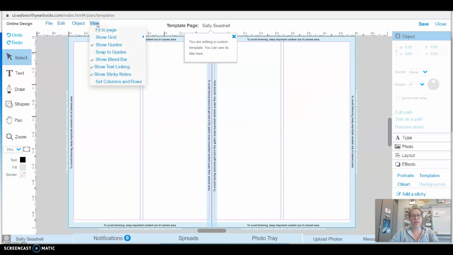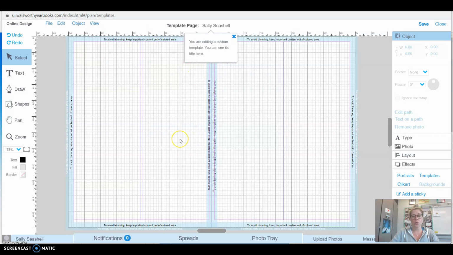And the first thing that I always do is go to view, show grid, full pica. So once you're here, this is your template. This is not an actual spread in the yearbook, but it could be eventually if we wanted it to be. So first thing we're going to do in online design, I'm not going to go over all of this in one video. That would be too much.